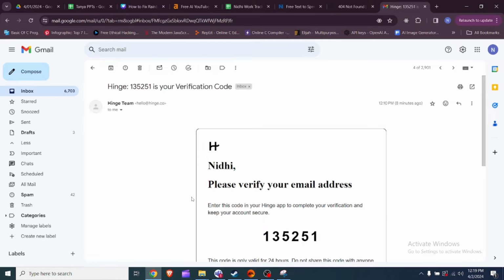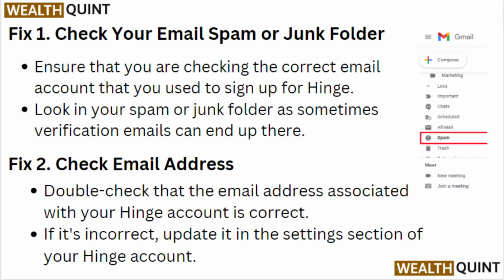Fix 2. Check email address. Double check that the email address associated with your Hinge account is correct. If it is incorrect, update it in the settings section of your Hinge account.